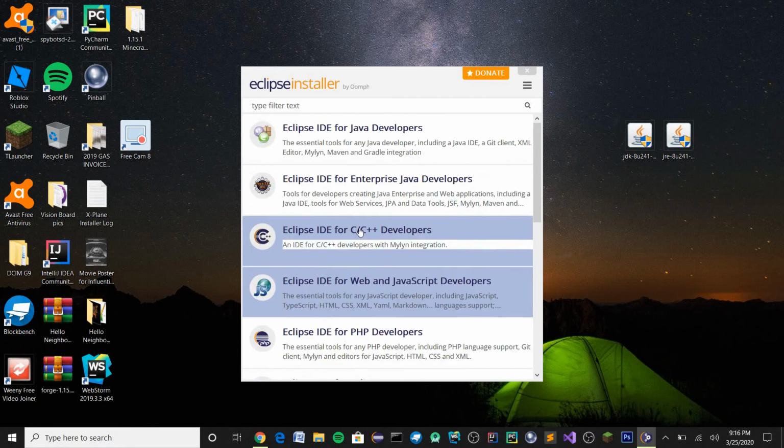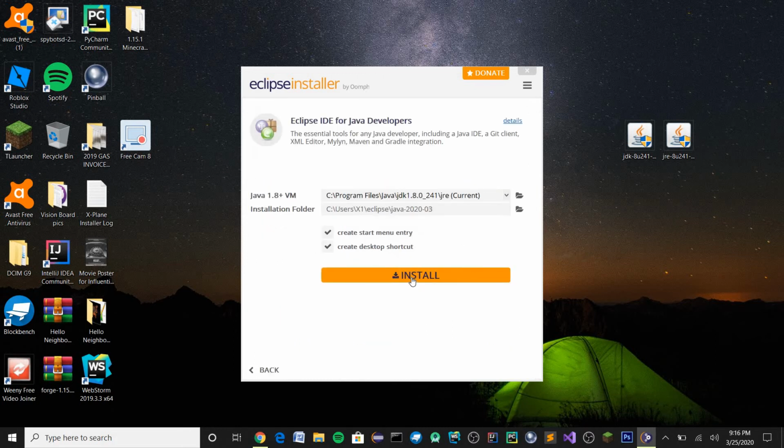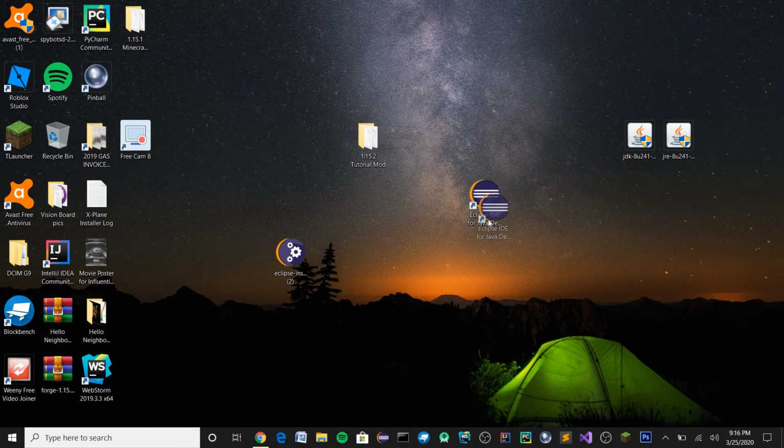Now there's going to be a lot of options here for you to download. What you want to download is the first one, Eclipse IDE for Java developers. Click here, and then press install. I've already installed it because I have it right over here.